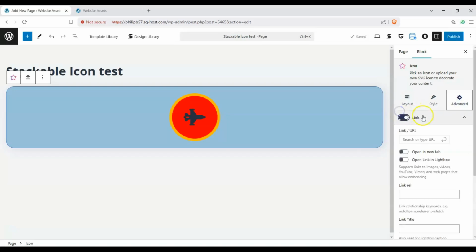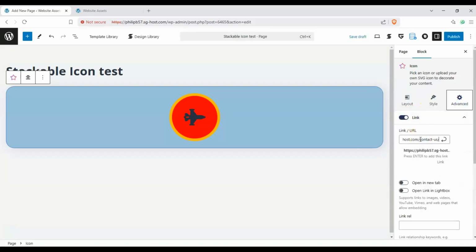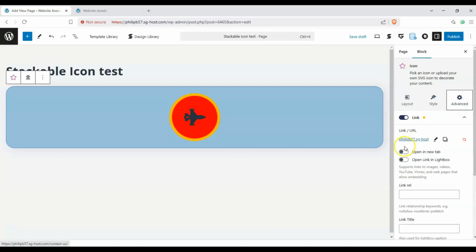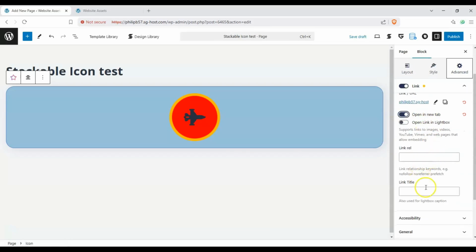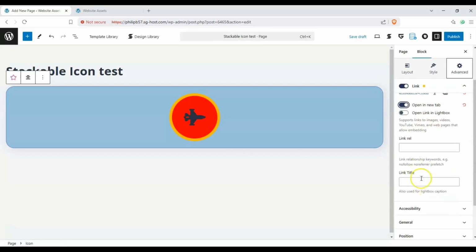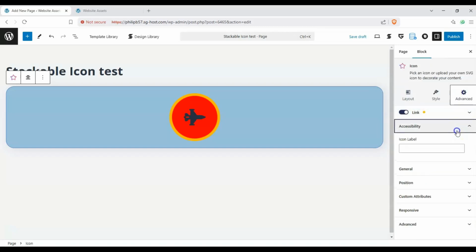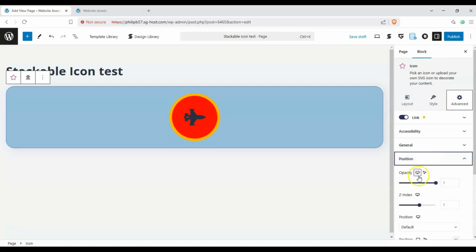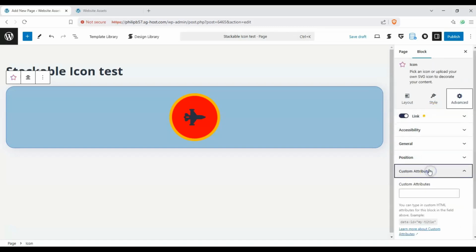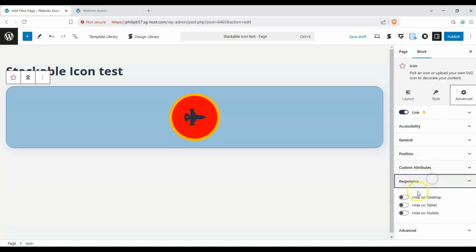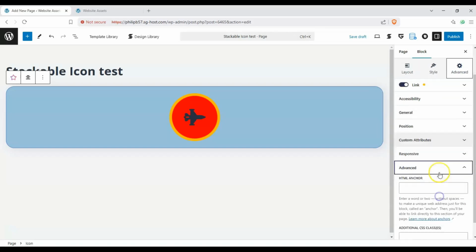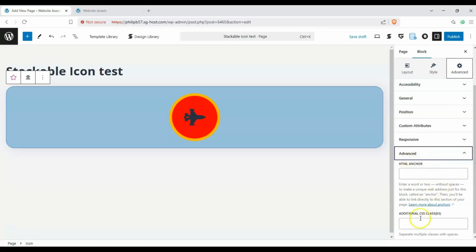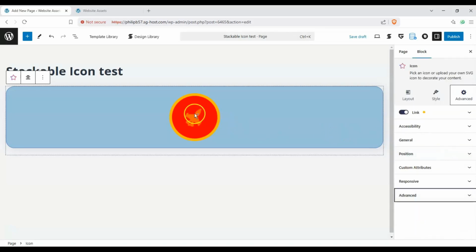Under Advanced, we can add a link to this. Let's just go ahead and use our Contact Us page, open it in a new tab. You can also put a link title and link rel to it. Icon label, general settings, hard position settings, custom attributes, which are HTML, responsive settings to hide it on desktop, tablet, and or mobile, and our advanced settings, which is HTML anchor and additional CSS classes.